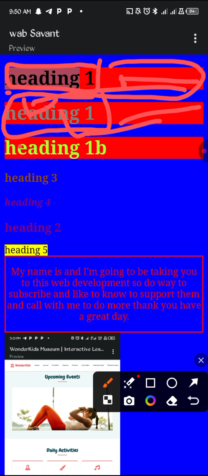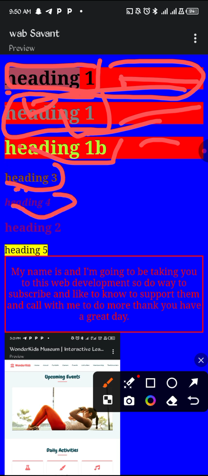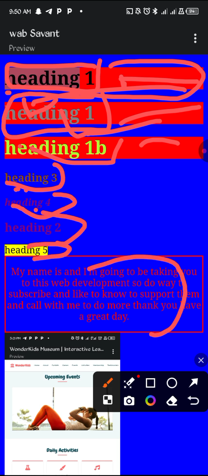So this is also a block level element and is pushing this guy to the next part. So you can see that this is a block element, this is also a block element, because it's pushing this thing right down, right? This is also a block, this is a block, this is also a block element.